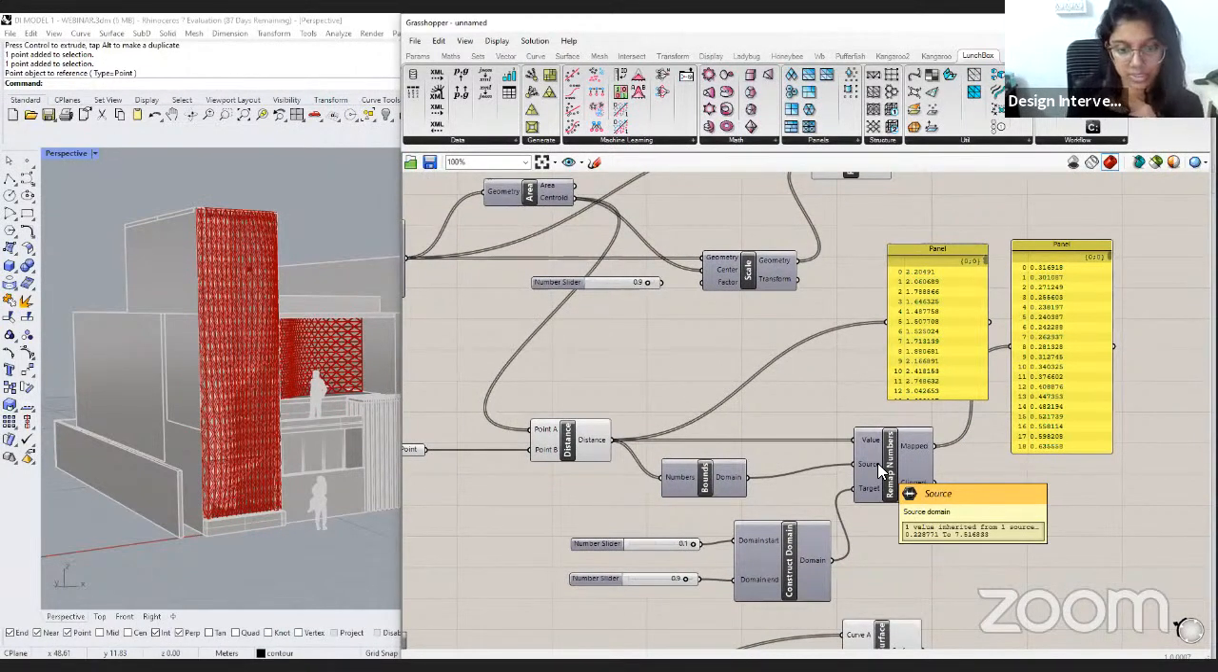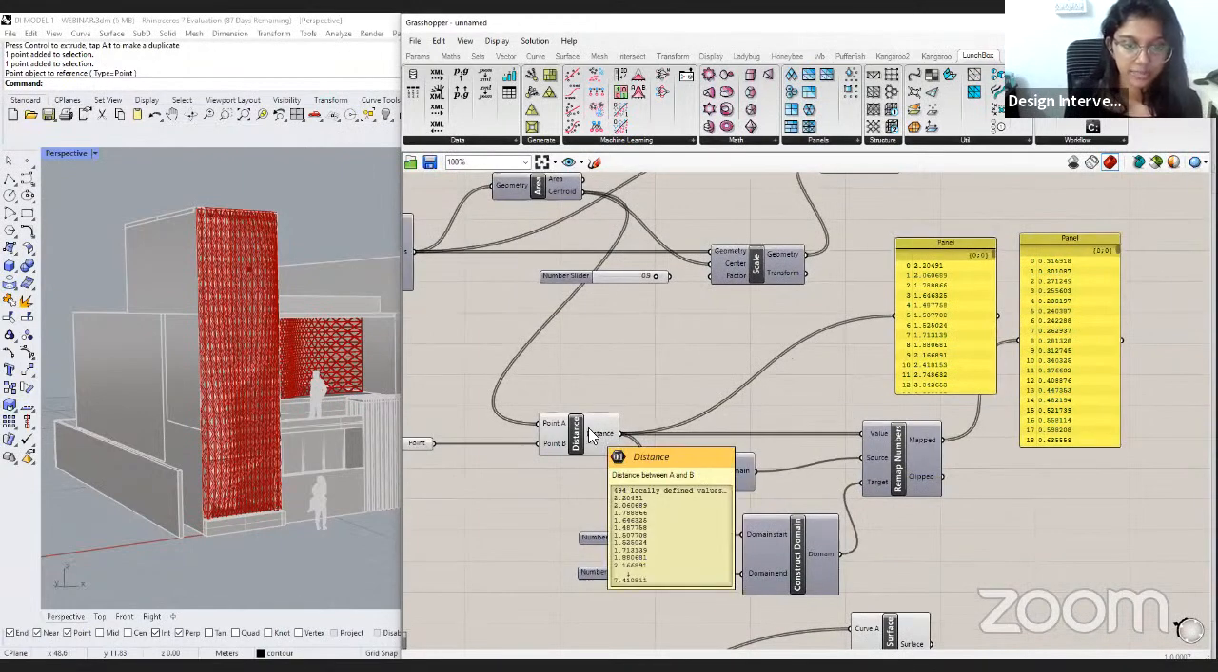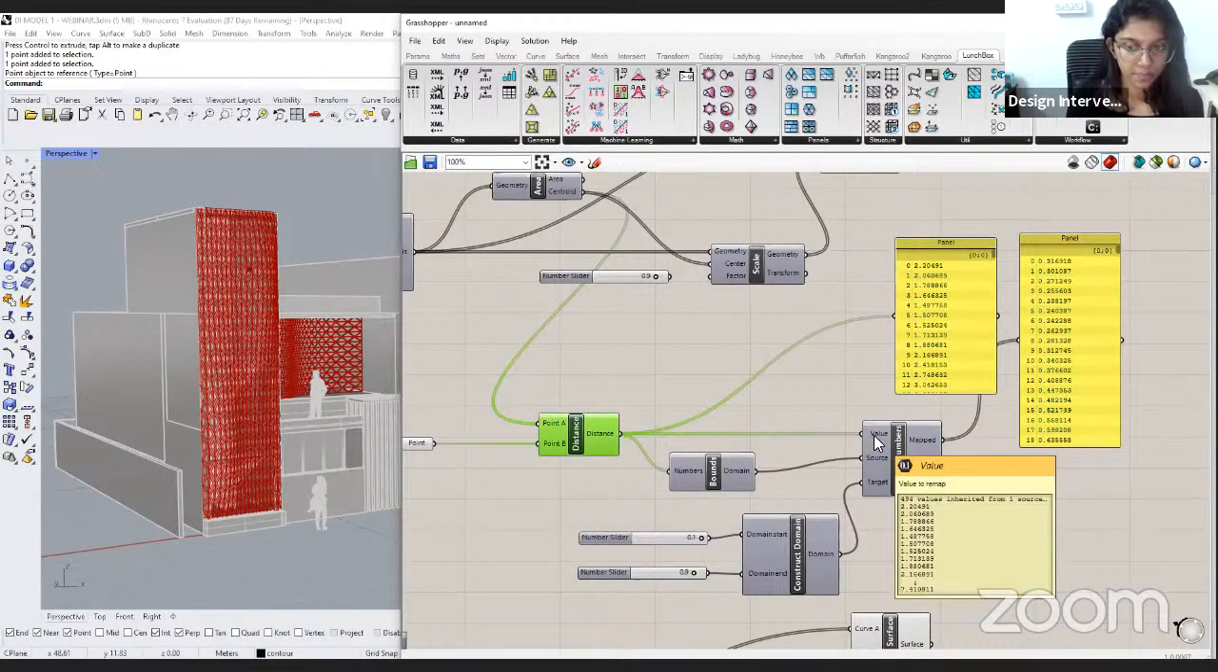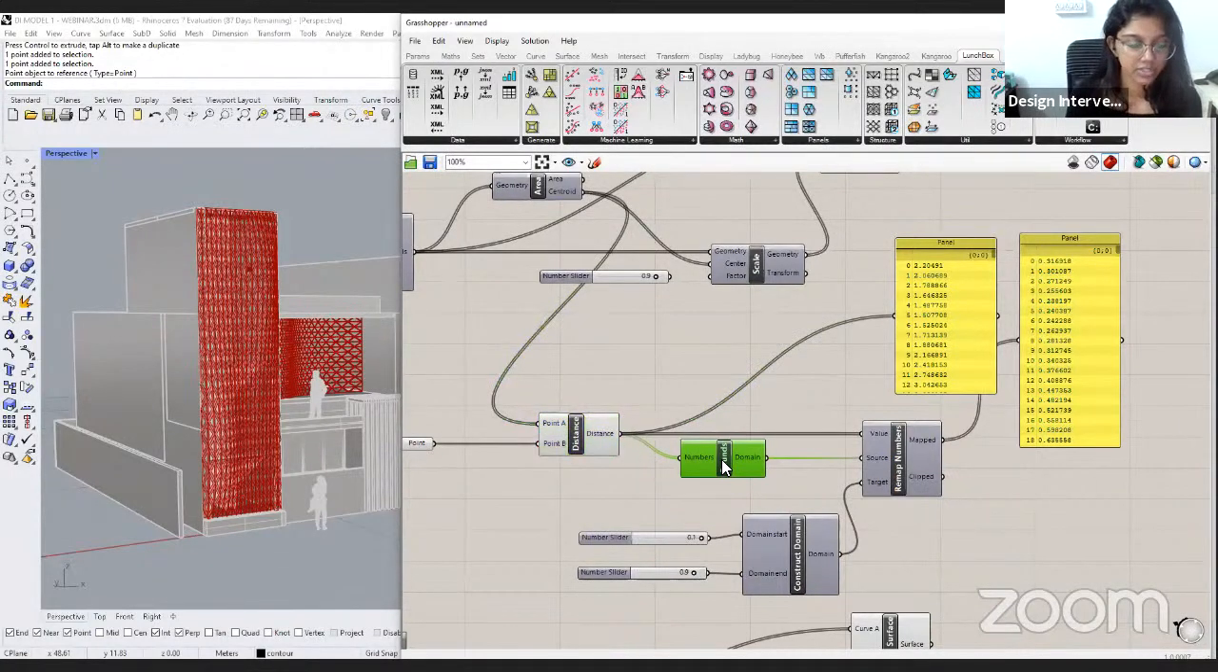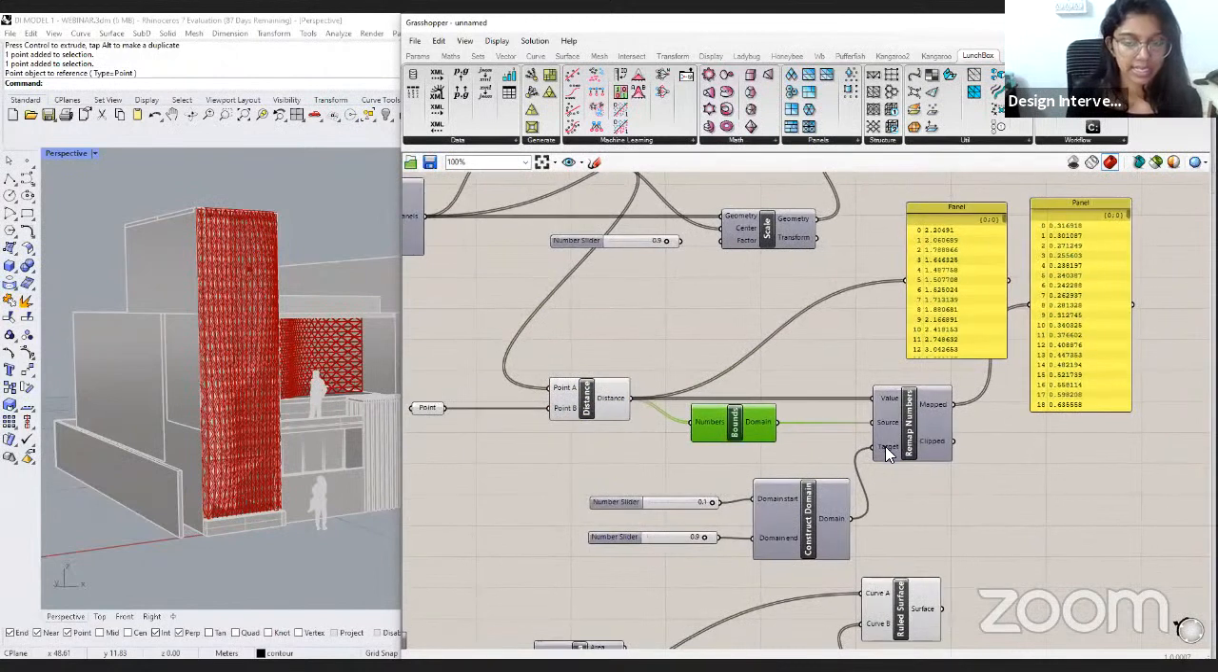I'll briefly run through again. It is going to take up all the distance numbers as value. It will ask me what is the minimum and maximum distance in the source domain. I find that using the Bounds component. And then it will ask me what is the minimum and maximum I want to achieve. I will find that using Construct Domain and plug it in here.